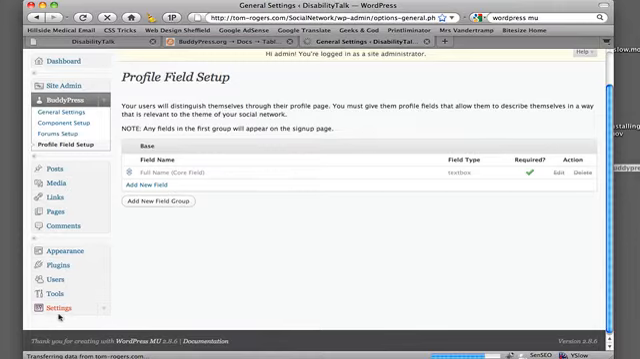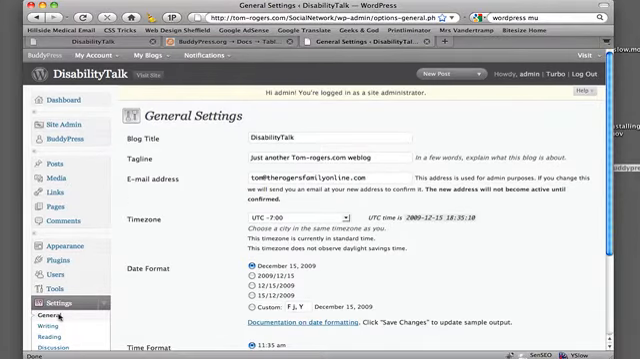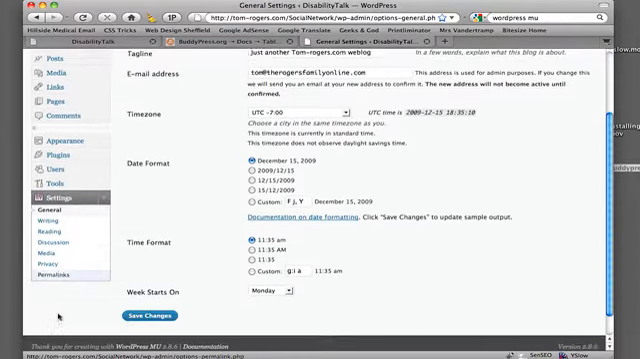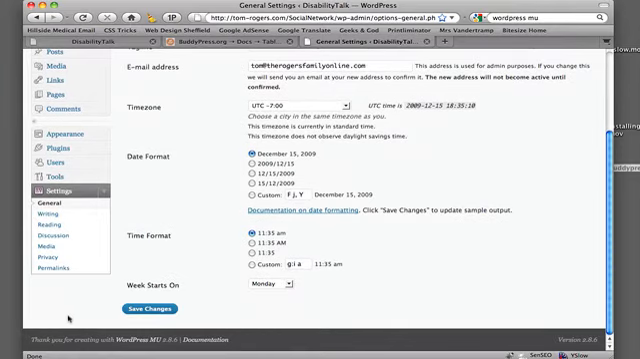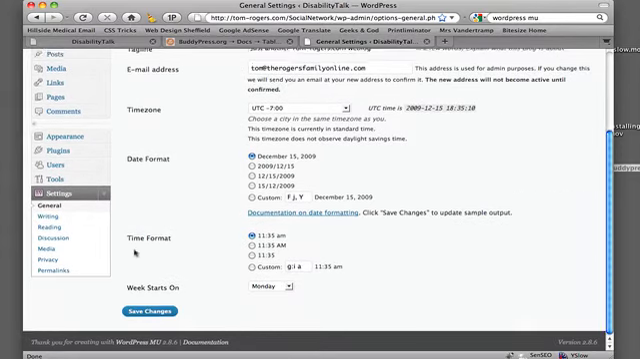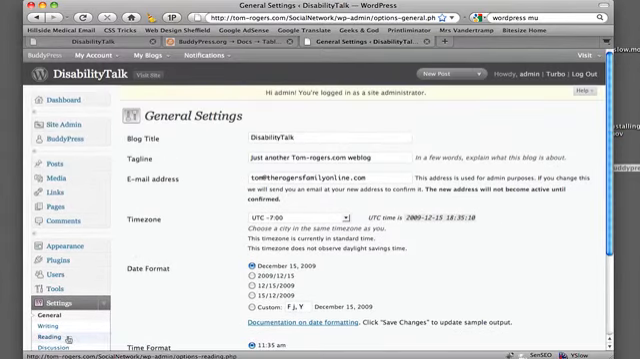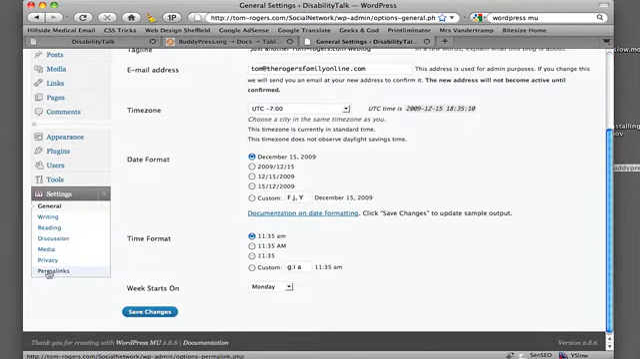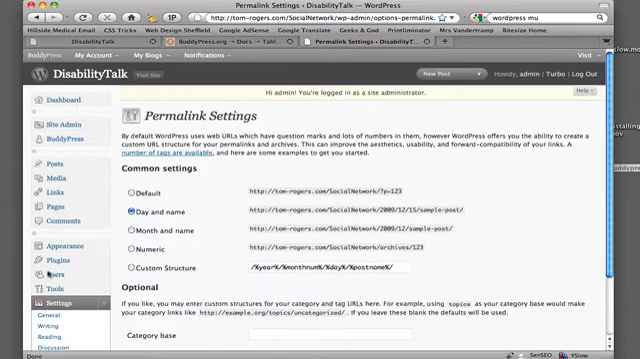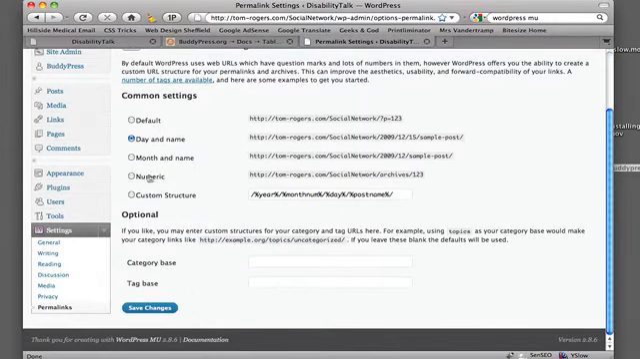If we go down to our settings here, there's a couple of things that we're going to want to change. You're obviously going to want to change the slogan and things like that. These are pretty default WordPress options. But one thing you are going to want to change is the permalinks. You're going to want to make it a custom structure and just have post name there.